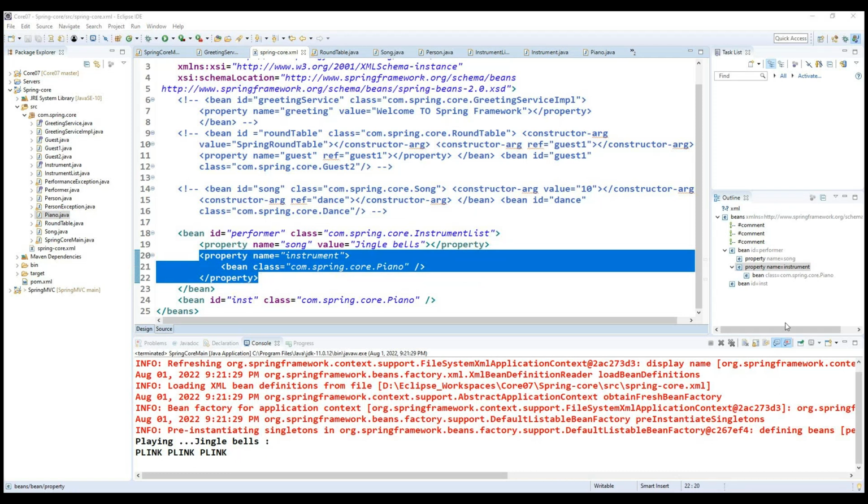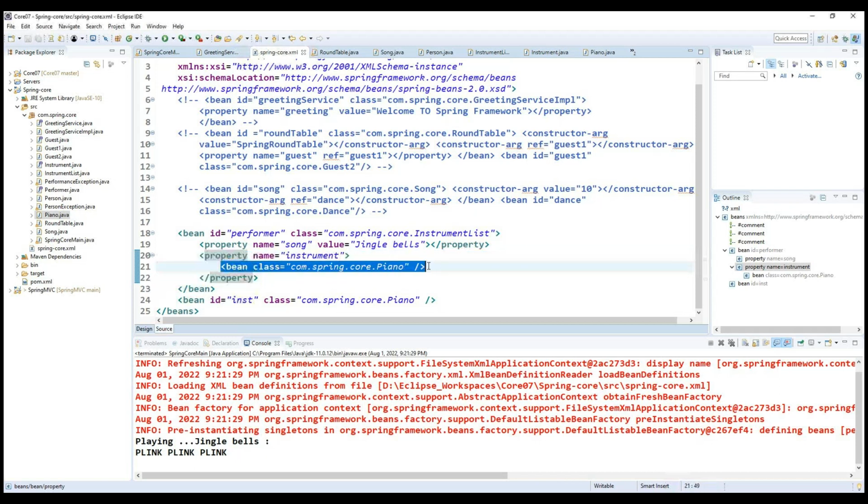The same thing is applicable for the constructor also. For this particular constructor also we can add the same property, whatever we are adding in this particular bean factory. Inside the constructor we can add, and inside this particular property also we can add the particular bean information. Okay, so any questions? Any questions regarding this particular instrument related example?